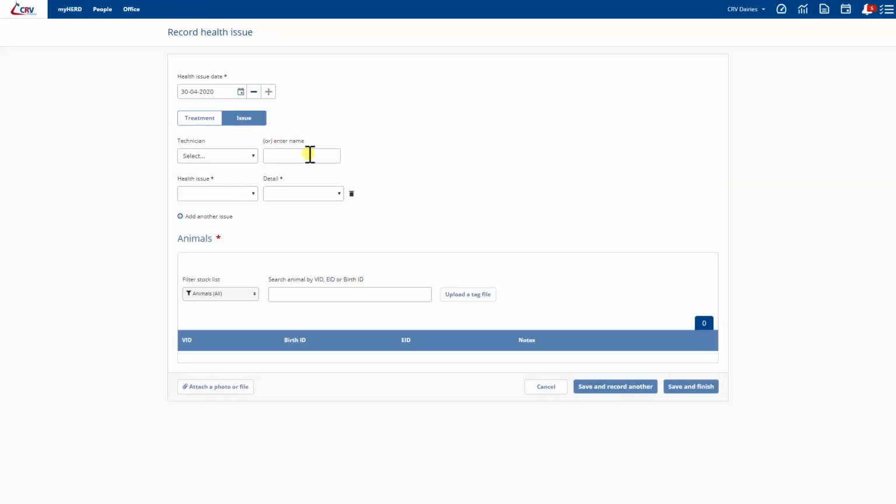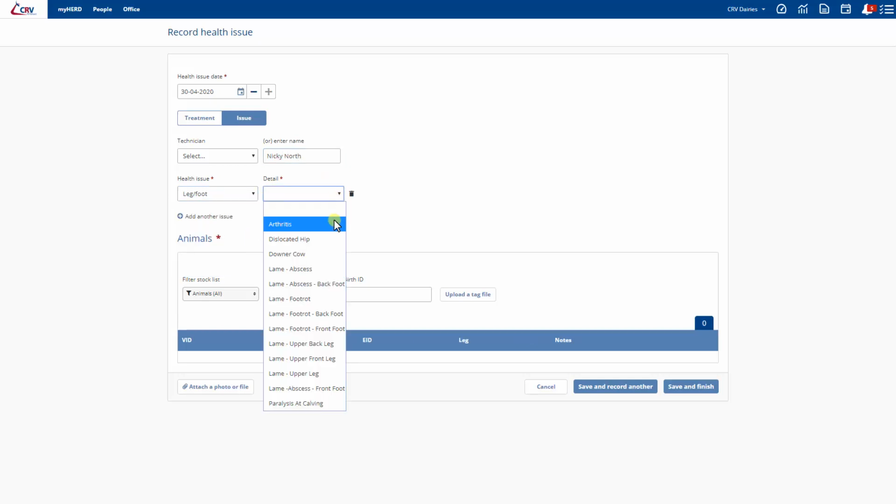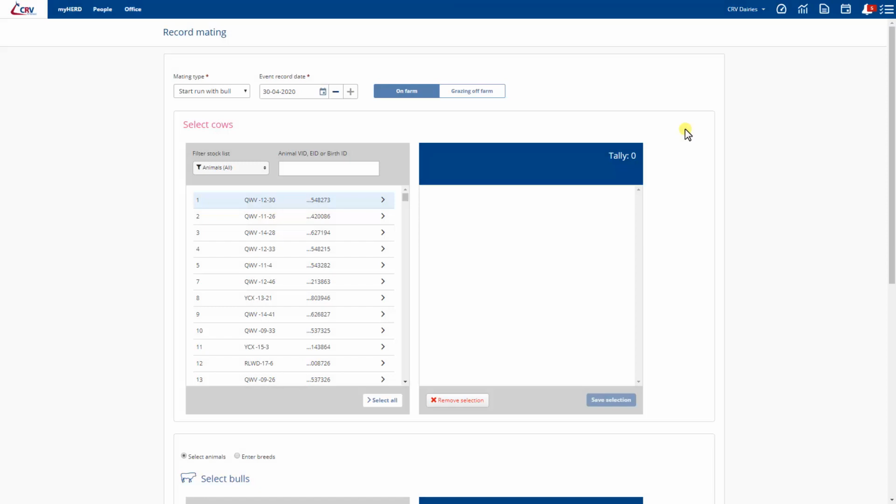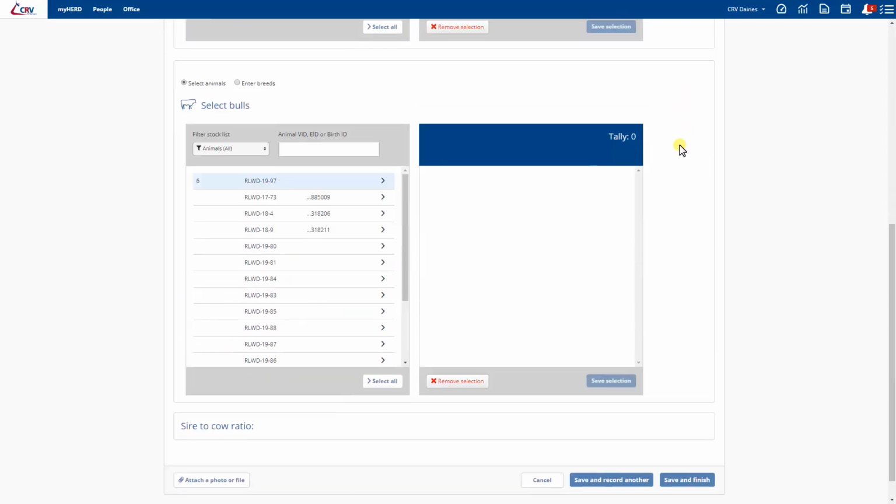In some events, such as recording health treatments, there are additional details at the top of the event above the animal selection that need to be filled in. The rest of the process is similar. When recording a run or bull mating event, you select animals differently. There is one selection box for cows and one for bulls.